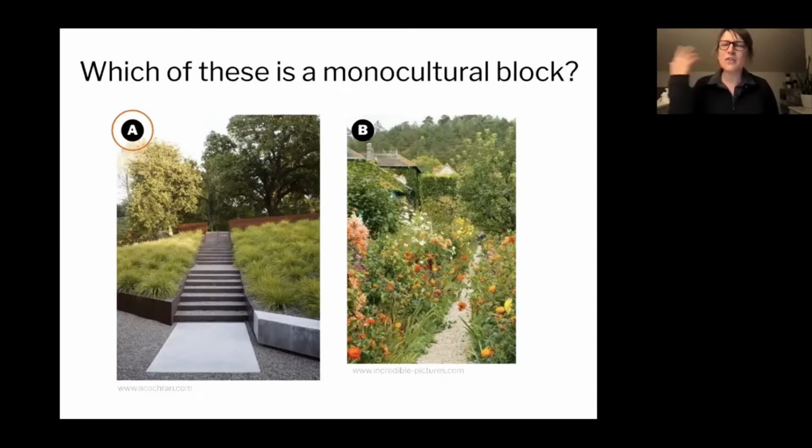And even those that guessed the second one, there is something monocultural about it in the respect that there's a lot of the similar color. So I can almost see why some people might think that B might be that also, because if you think of monochromatic, which is a color, I can see why you would think that. But in terms of monocultural, that would mean one dominant plant.